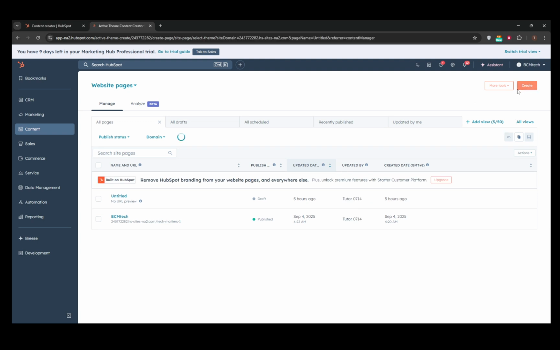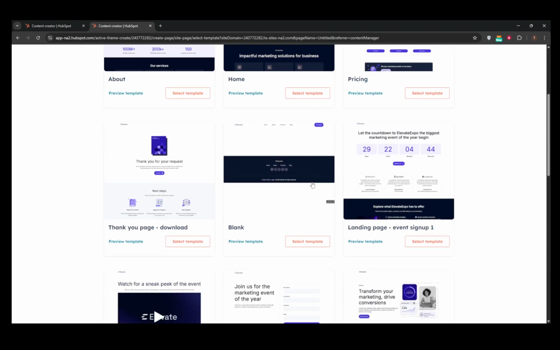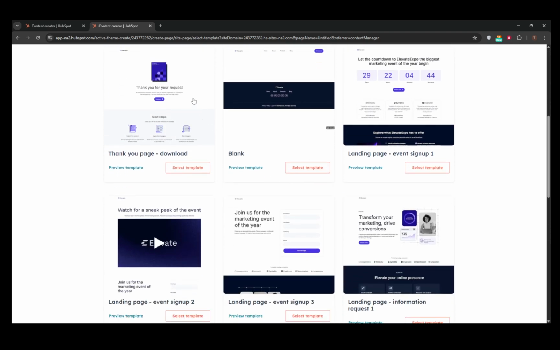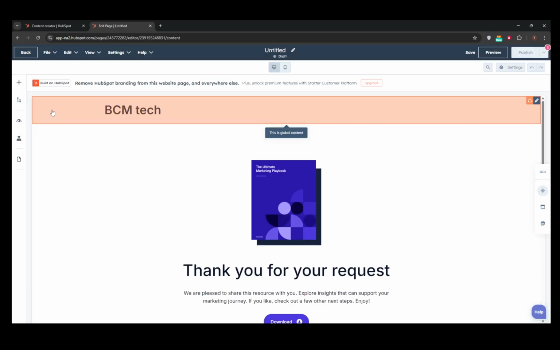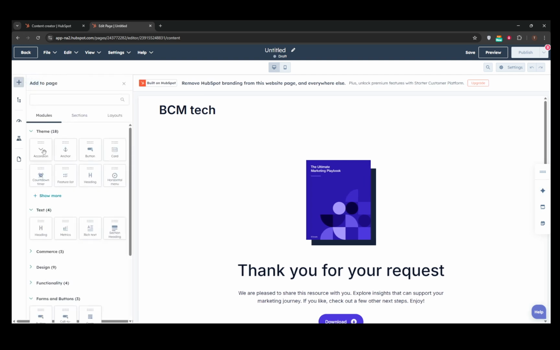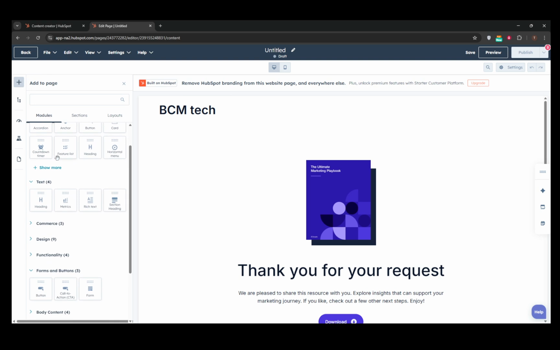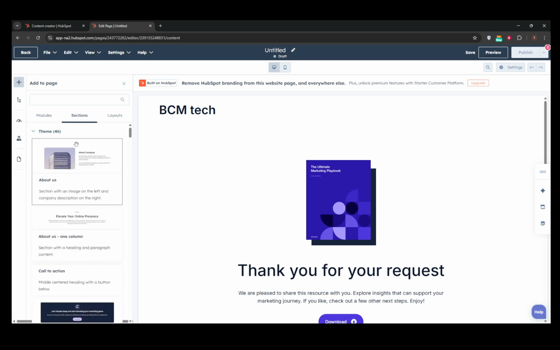Next, it's time to build your page using the drag-and-drop editor. This intuitive tool allows you to easily add various elements such as images, text, buttons, forms, or any other modules you might require to communicate your brand's message effectively. Customizing your page is simple. Adjust fonts, alter colors, and refine your layout to match your brand's aesthetic. Everything is visual and intuitive, ensuring you can see your changes in real time without hassle.